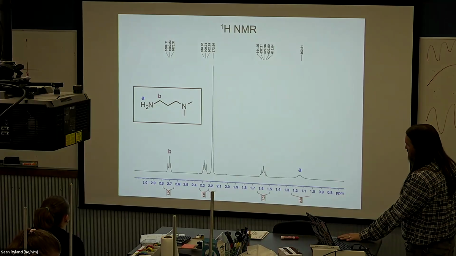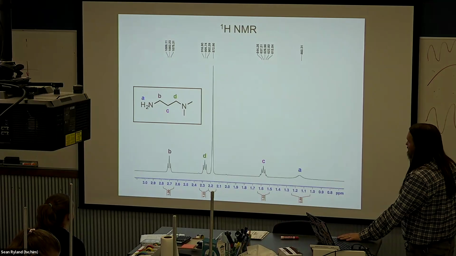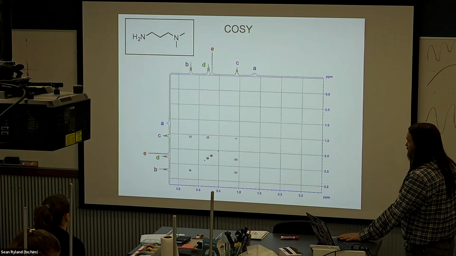B is the most deshielded. C is the most shielded. So we did get it right. Mm-hmm. Here's what our 2D NMR looks like.